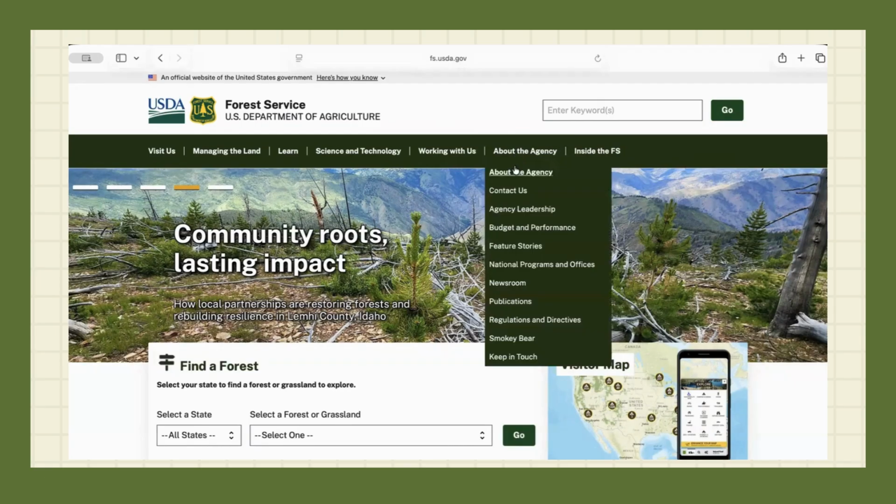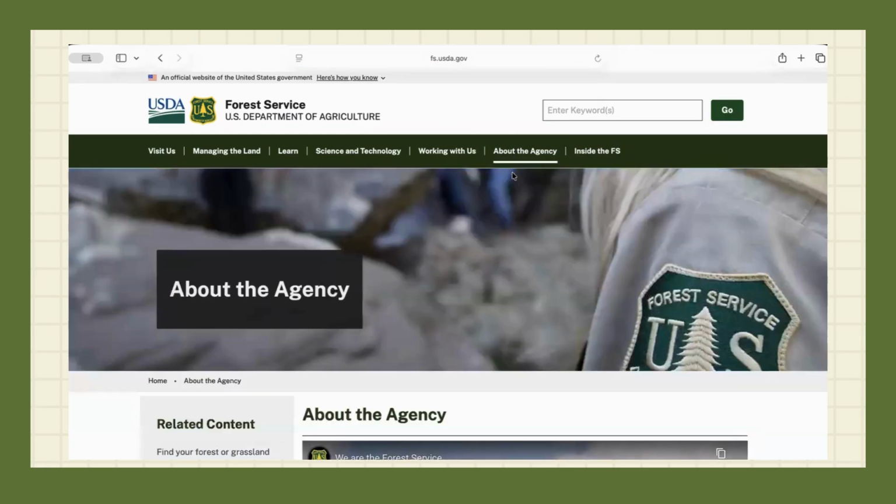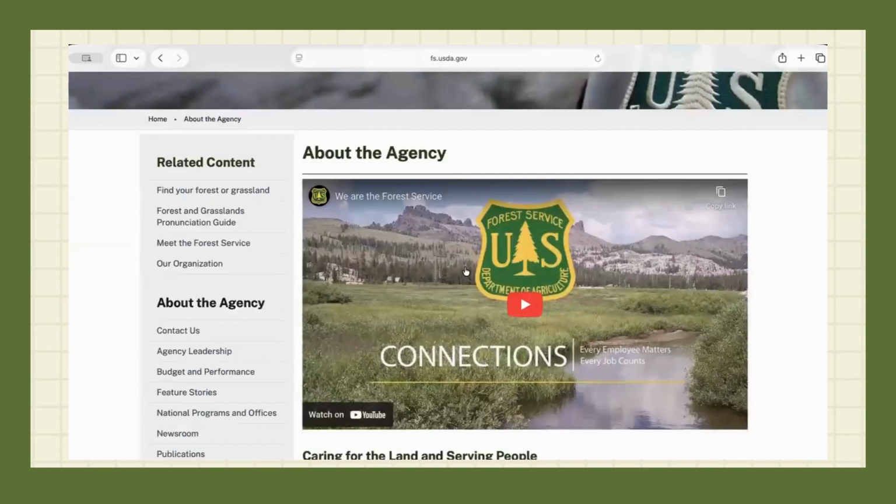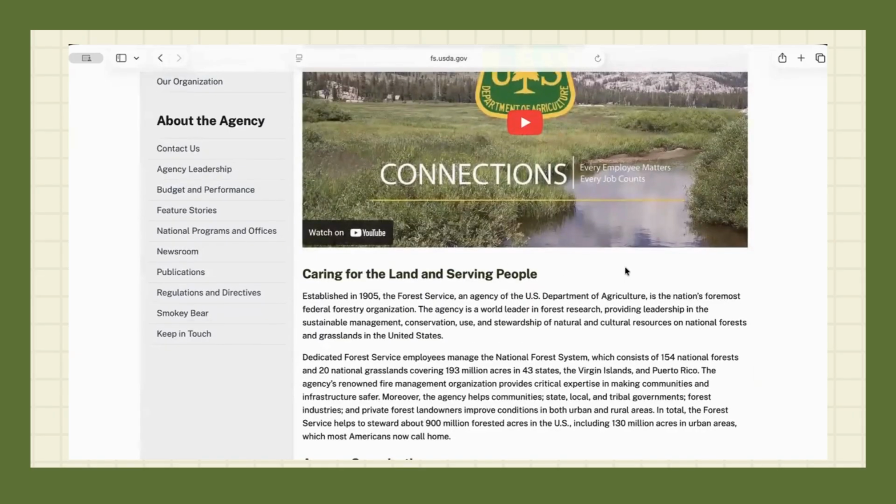So let's click on that About the Agency link there, and we'll just scroll down a little bit. As we can see, caring for the land and serving people. Established in 1905, the Forest Service, an agency of the U.S. Department of Agriculture, is the nation's foremost federal forestry organization. The agency is a world leader in forest research, providing leadership in the sustainable management, conservation, use, and stewardship of natural and cultural resources on national forests and grasslands in the United States.